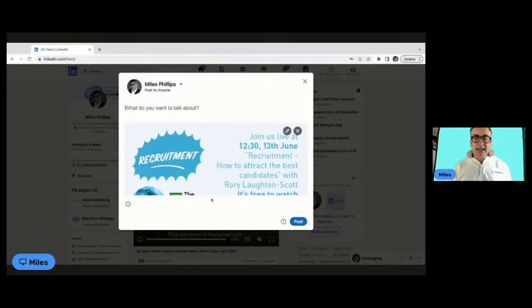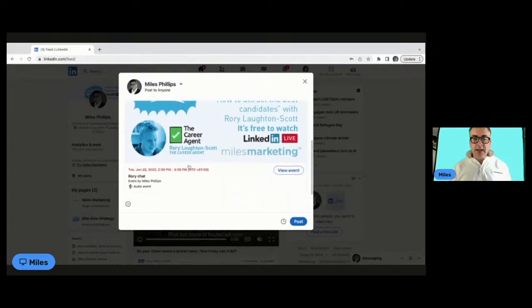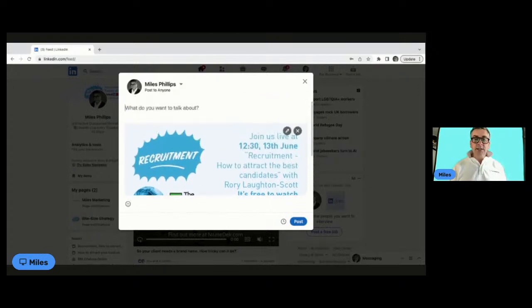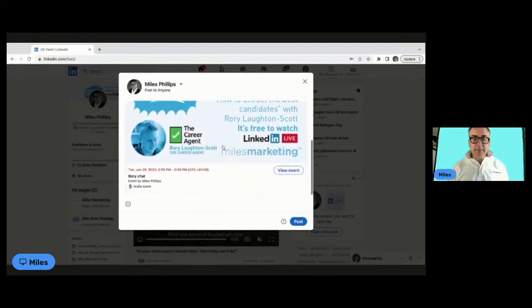Then you click next, and this takes you to a page where you can actually inform your connections that you are holding an event. So you can tap in what you want here at the top. This is your image, and it's basically going to create you a post, which is going to pop people and direct people to view this particular audio event.